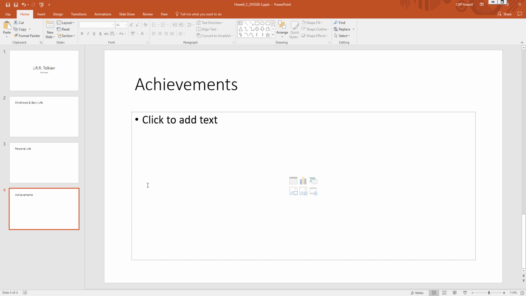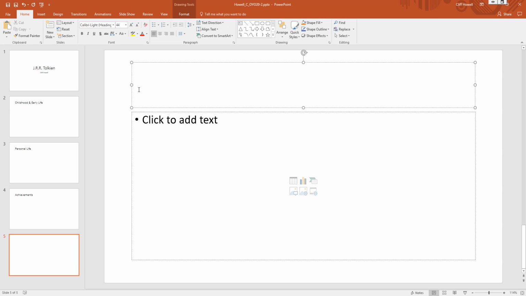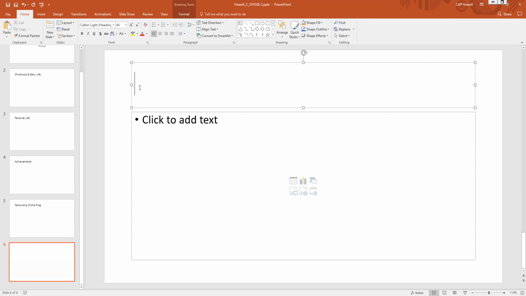Now step 4, we're going to create 3 more new slides, and each one is going to be devoted to a different book by the author. So for the first one, click new slide, of course, and then Fellowship of the Ring. And then you want to add some information about that book here, maybe a synopsis of it, characters, things like that. Okay, new slide, The Two Towers, and new slide again, Return of the King.